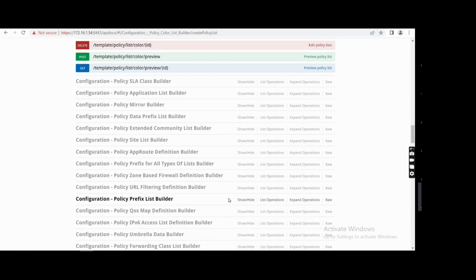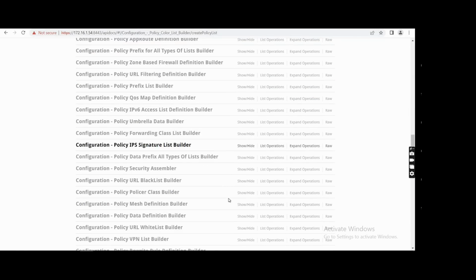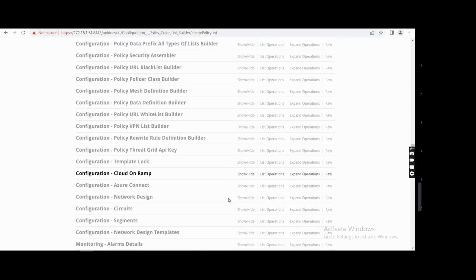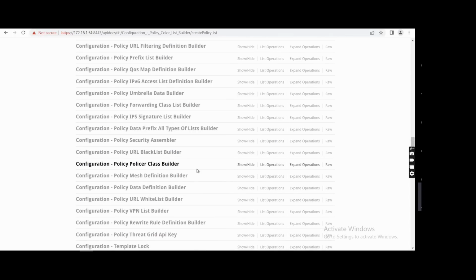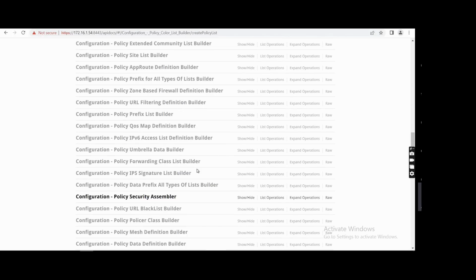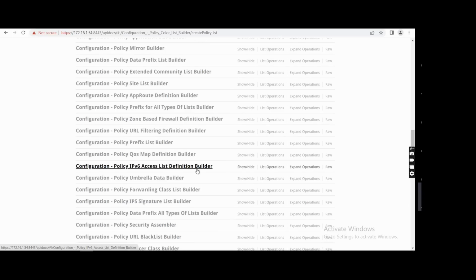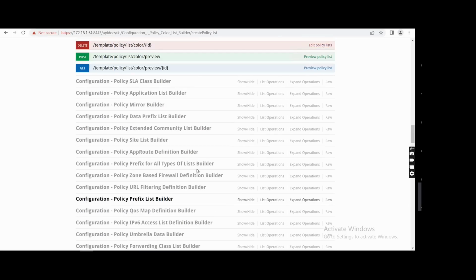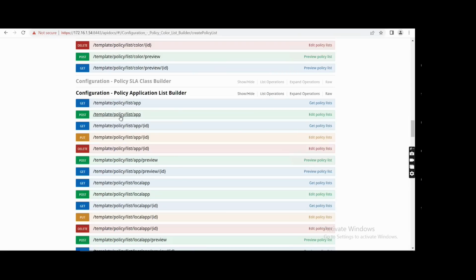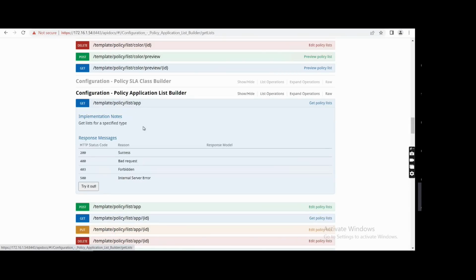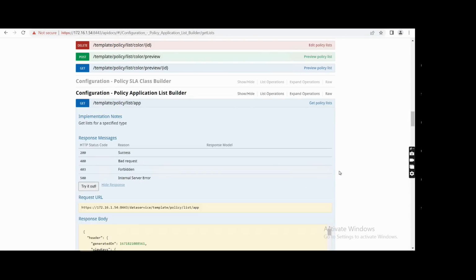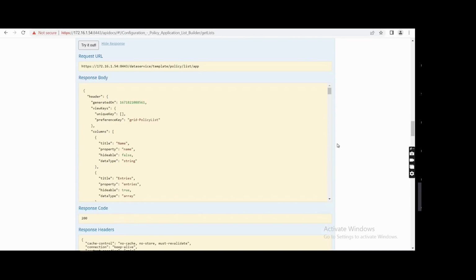App route, app application, URL whitelisting, data prefixes, policy prefix list, URL filtering, policy application list builder. Okay, here. Then we will use, you can use that one, get.